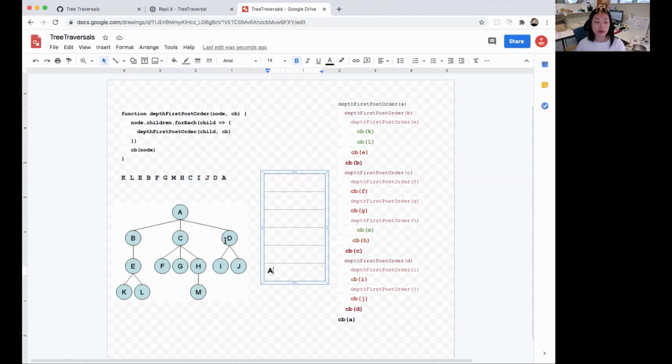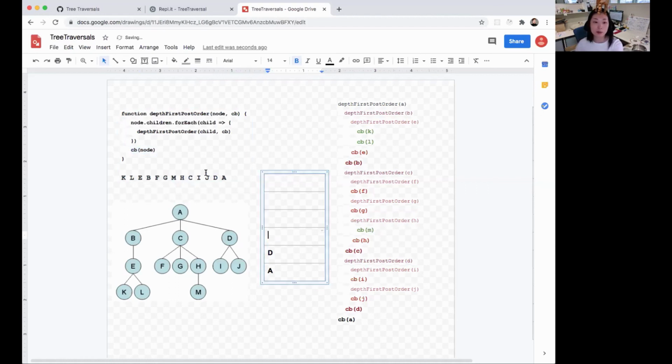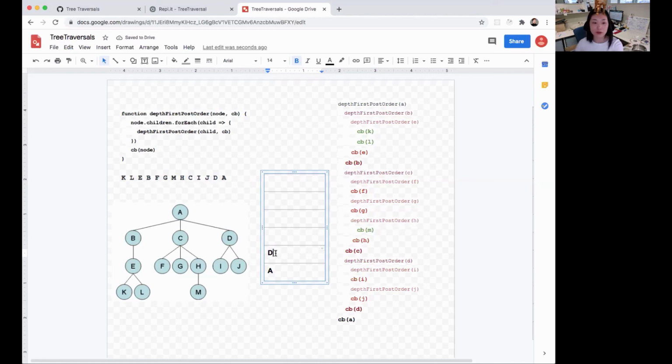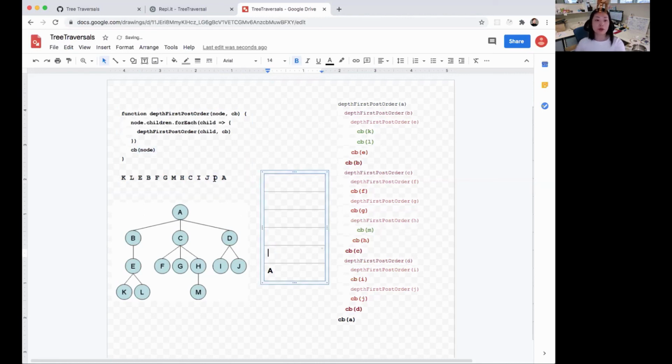A still has the last child, D. So D goes on the stack, but D has 2 children, I and J. I has no child, so I is ready to be visited. It goes on the stack, gets called by the callback function, gets popped off and logged. Same thing with J. J has no child, is ready to be visited, gets popped off and logged. So now D is done traversing, is ready to be visited, gets popped off and logged.